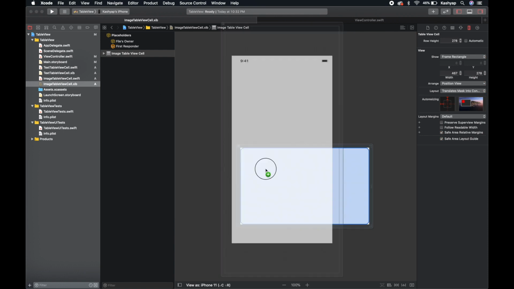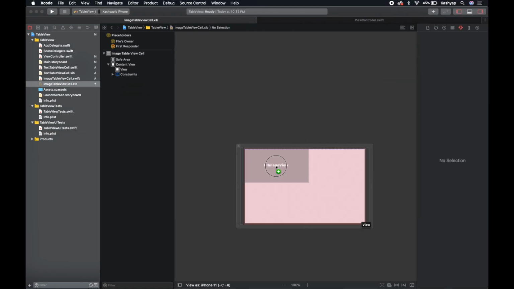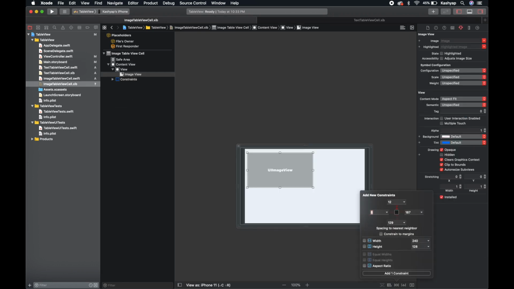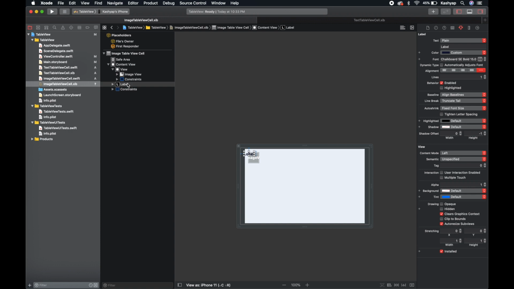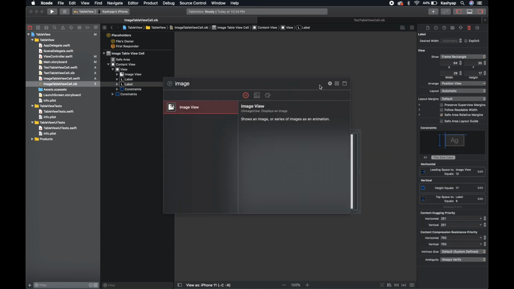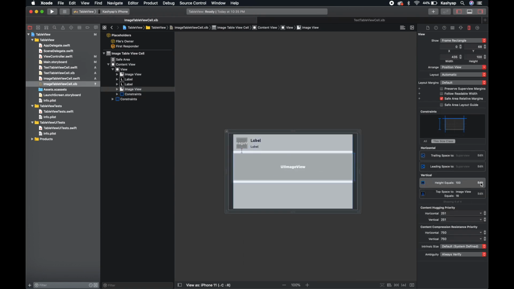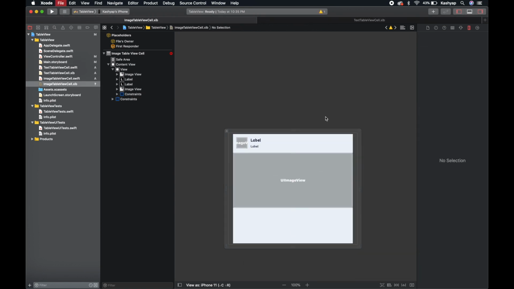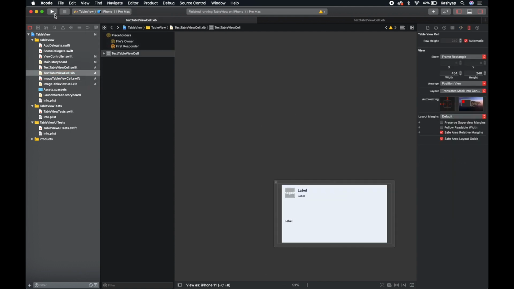Follow the same process for ImageTableViewCell as well. Set the reuse identifier to it and design it. Let's run the project and see what happens.